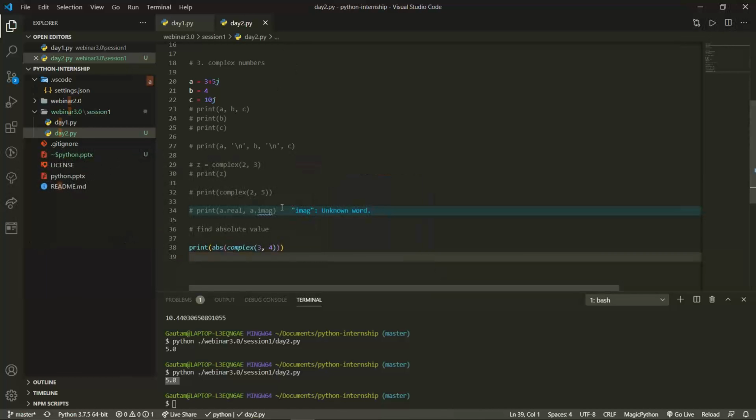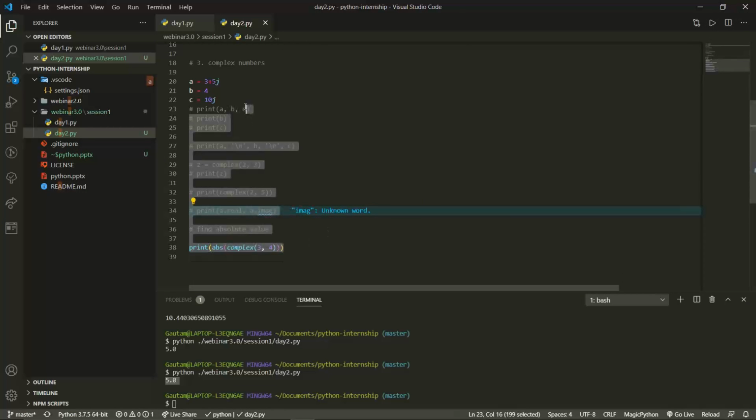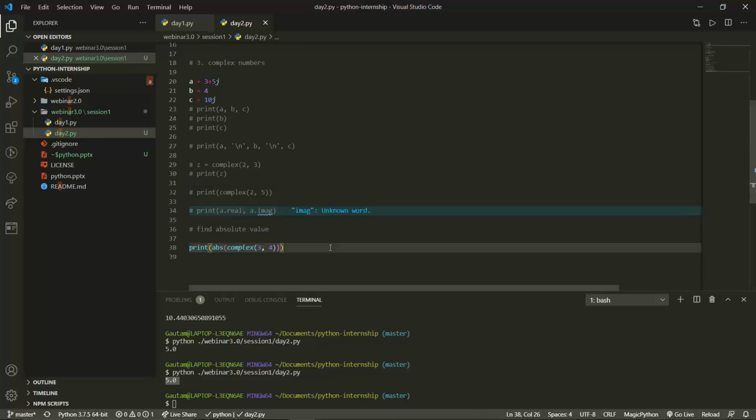Now we are done with this complex number. So I will just comment this. Okay, which part do you want me to repeat? Just let me know. Just let me know which part you want me to repeat, Tapaswini.